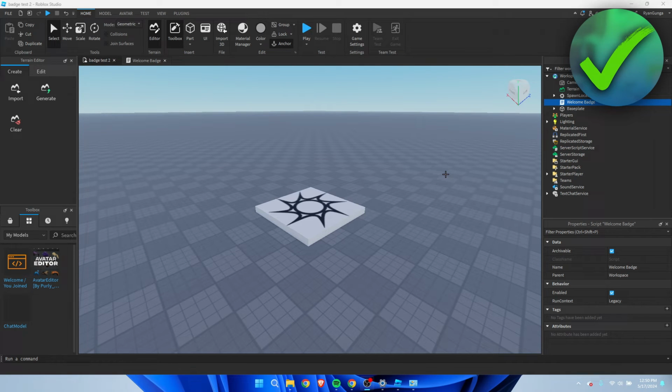How to make a welcome badge in Roblox Studio? Well, that's what I'm going to show you guys in a super quick and easy tutorial.